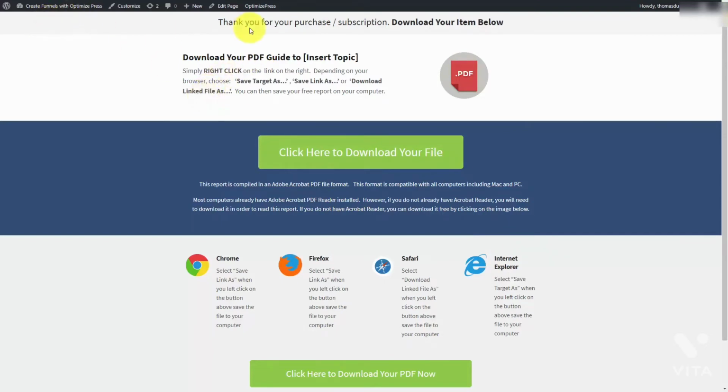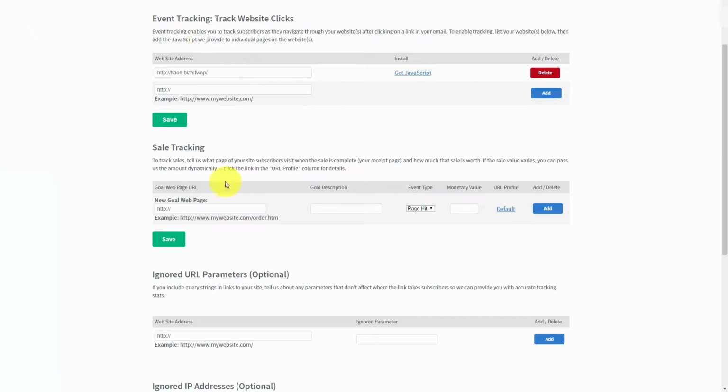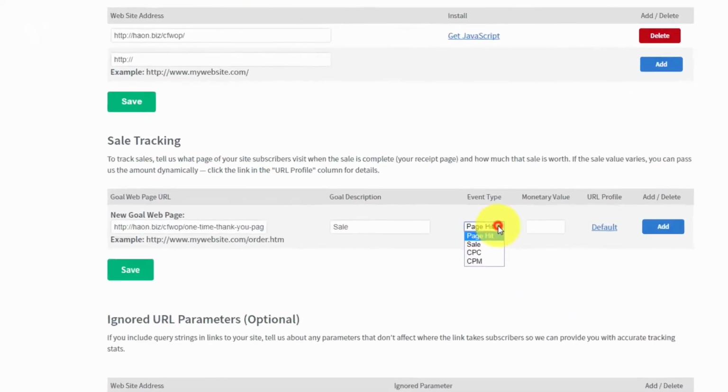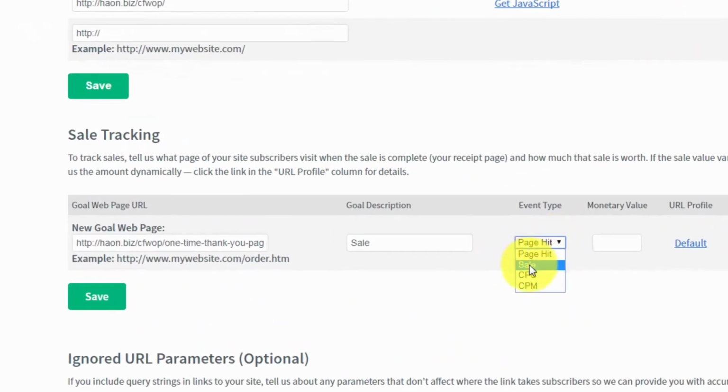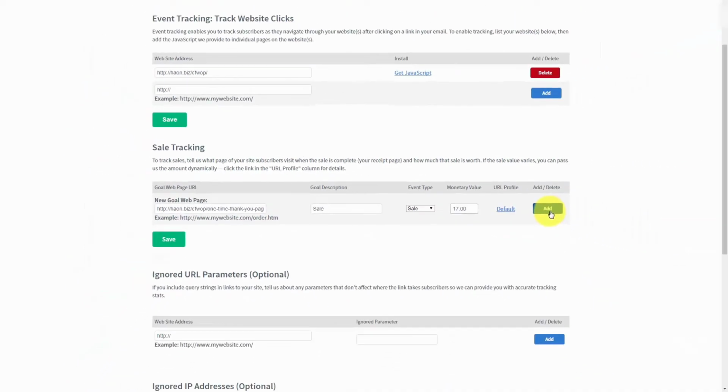And then we take the address of that page and we'd head back to AWeber. And what you do is you'd place the page in the goal page URL. You would describe the goal, and then you would track the particular event inside of AWeber. So you can track sale, CPC, CPM, or a page hit. And you could determine a particular monetary value for the page once it had been hit. So in this particular case, we can track a sale. We can say that the monetary value of hitting that page is $17. And then we can click the Add button.